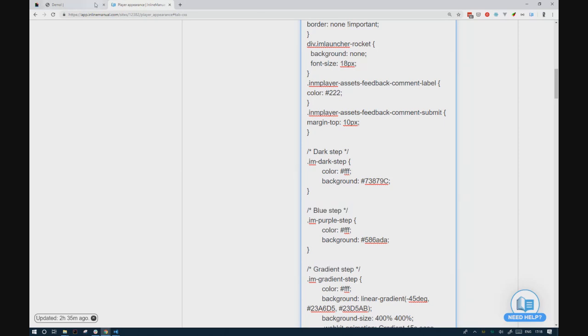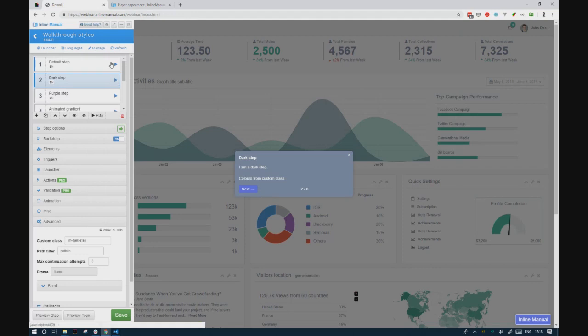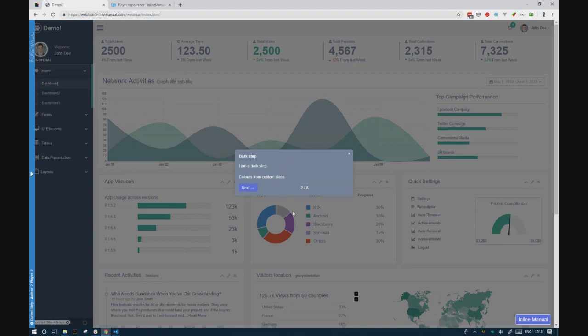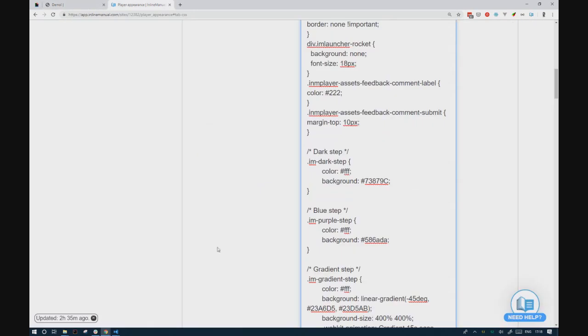So let me just quickly show you these. If I preview again this topic, this is the default one. Click on the next button, and we have the dark one. I click next, and this is the purple one. So that's basically this one. It should actually say purple.